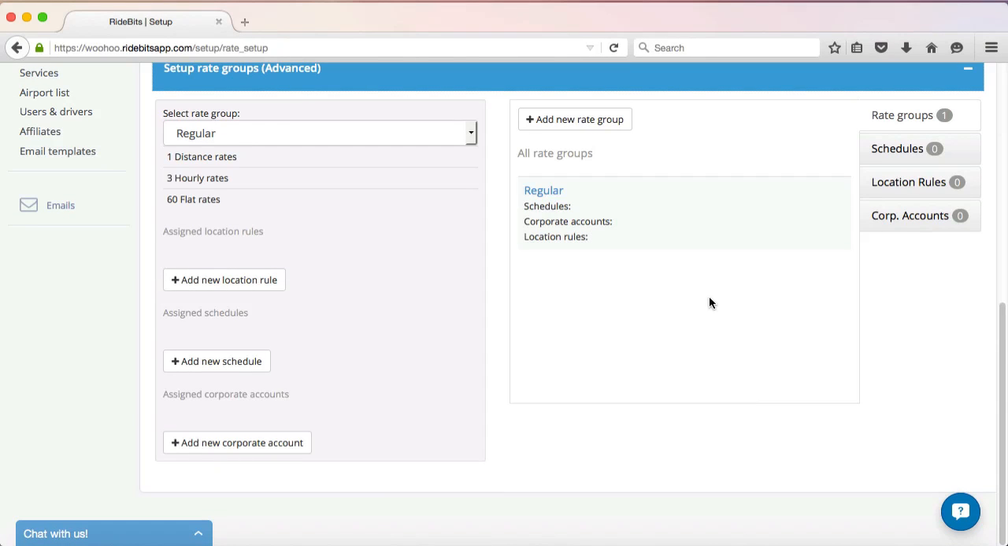Starting with the Rate Groups tab, I'm going to create a new rate group. The reason I'm going to create this first new rate group is for the late night red eye trips. Since I have to pay my employees more for late night, I obviously have to pass that cost along to the customer.